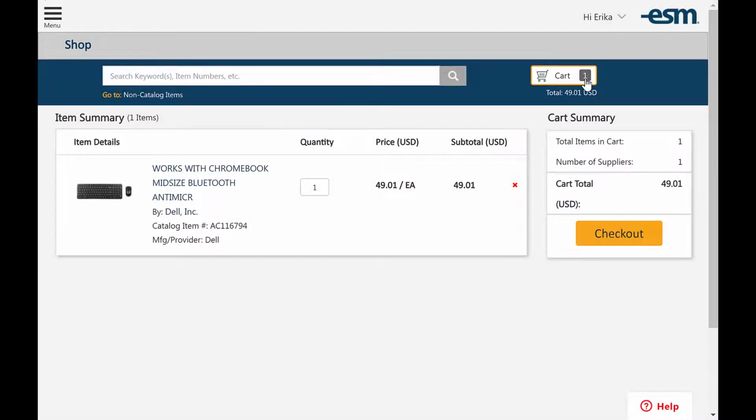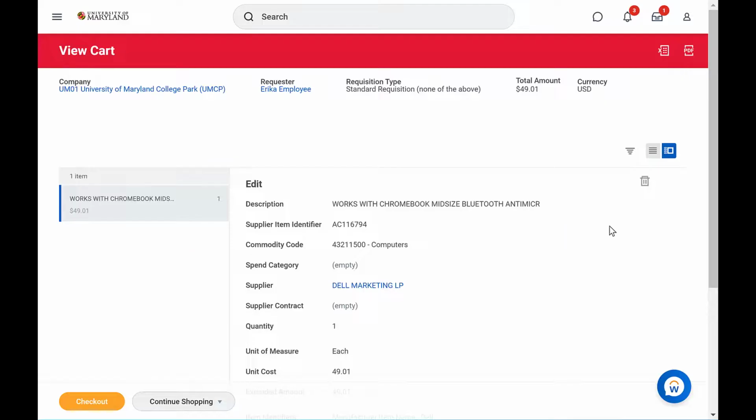We're done adding items, so let's click Checkout to get back to Workday. Now that we've returned to Workday, you can see the item information has transferred over. Since we are done shopping, we can click Checkout one more time to continue the requisition process.